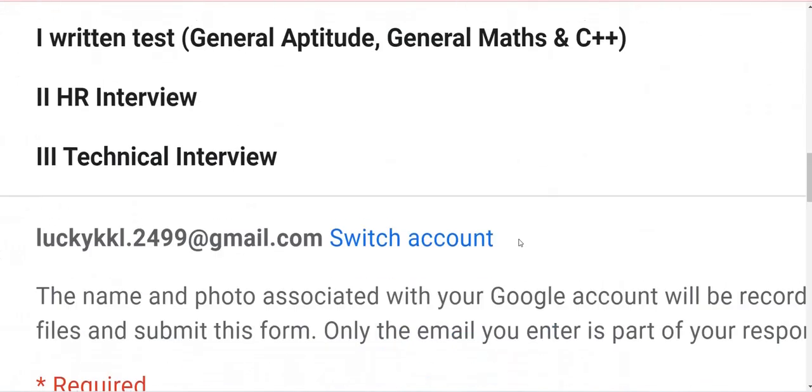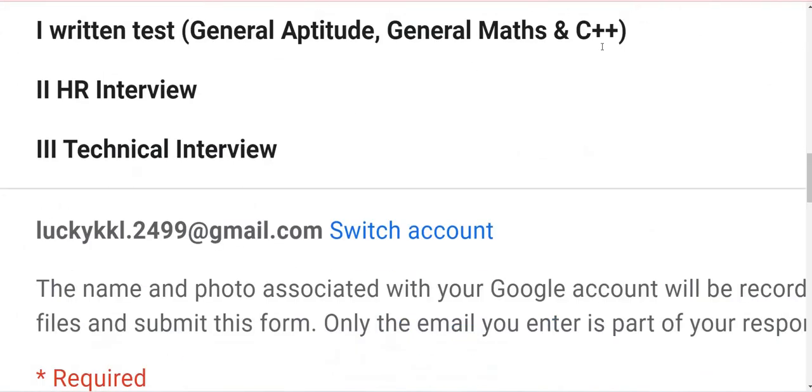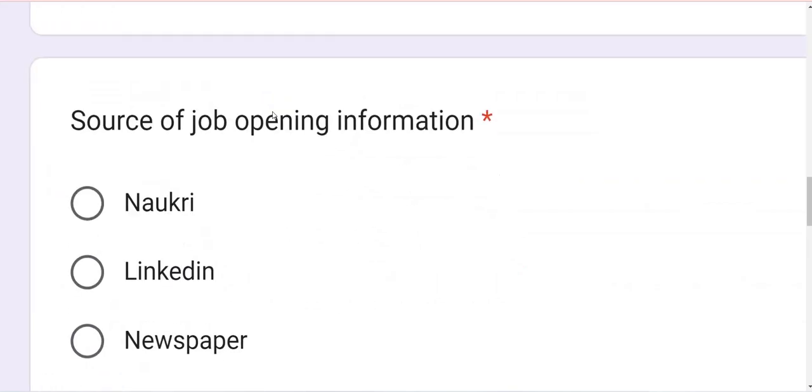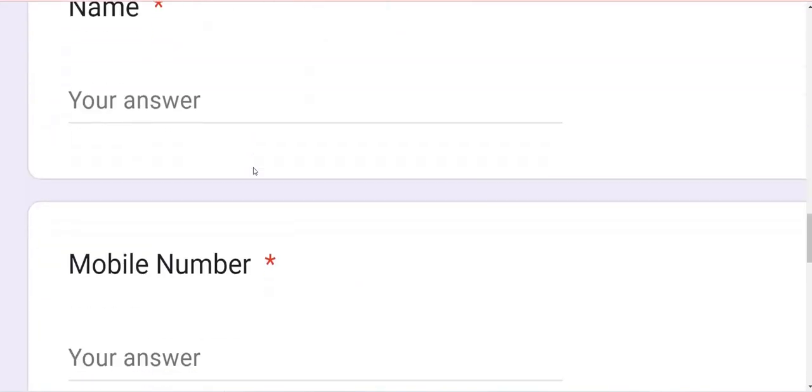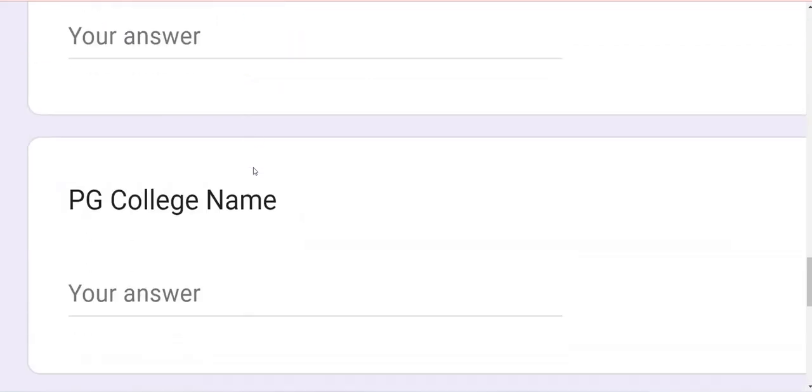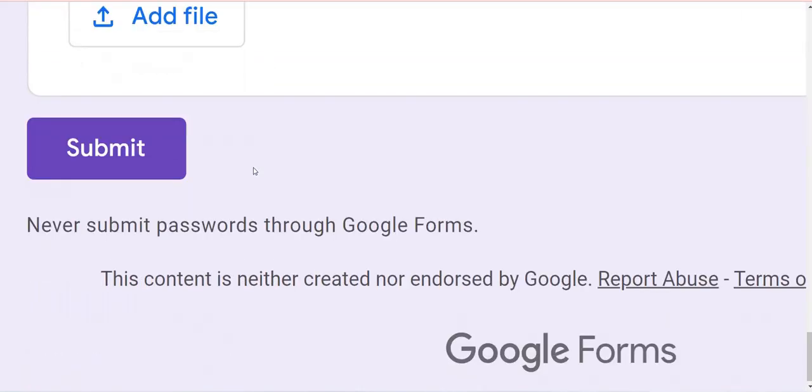They mention a 2.5 year bond, general aptitude and general C++, and entry update, and on Naukri you will find the document for which role you are applying. You just want to click associate engineer, mobile, year of passing, qualification, PG and MTech and 12th, and upload your resume.